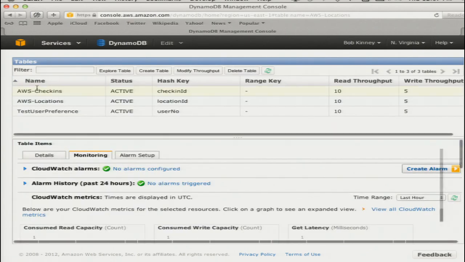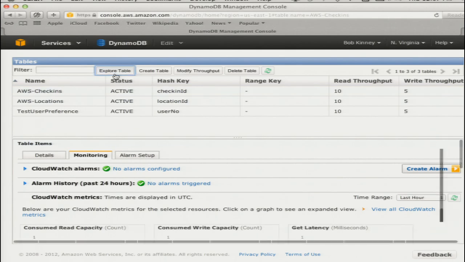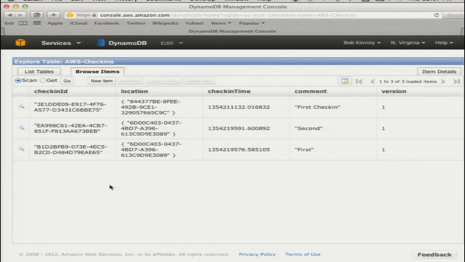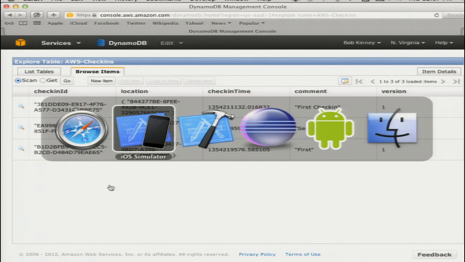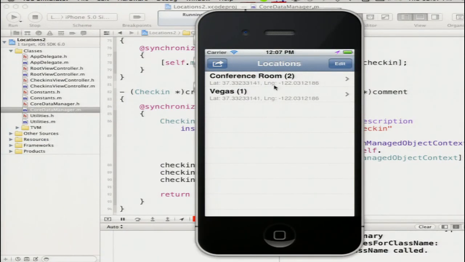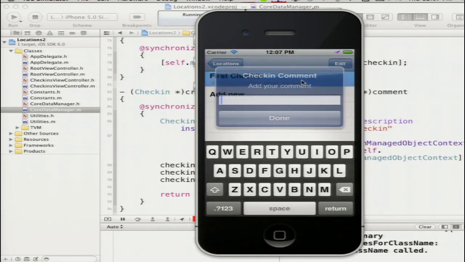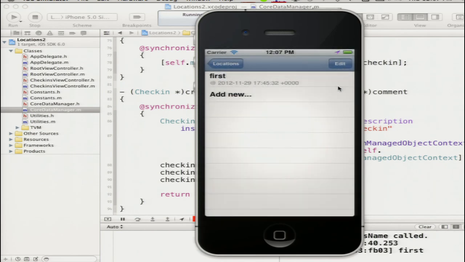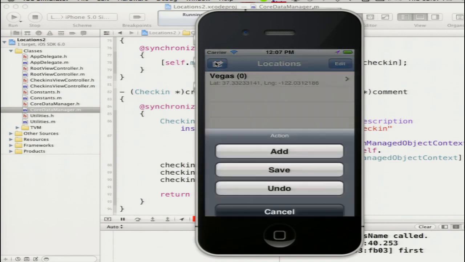And if I go to our check-ins table, I now have 3 check-ins. Additionally, as you might expect, we can edit our list and remove locations or remove check-ins. But none of these changes will persist until we go back to the root and once again save.